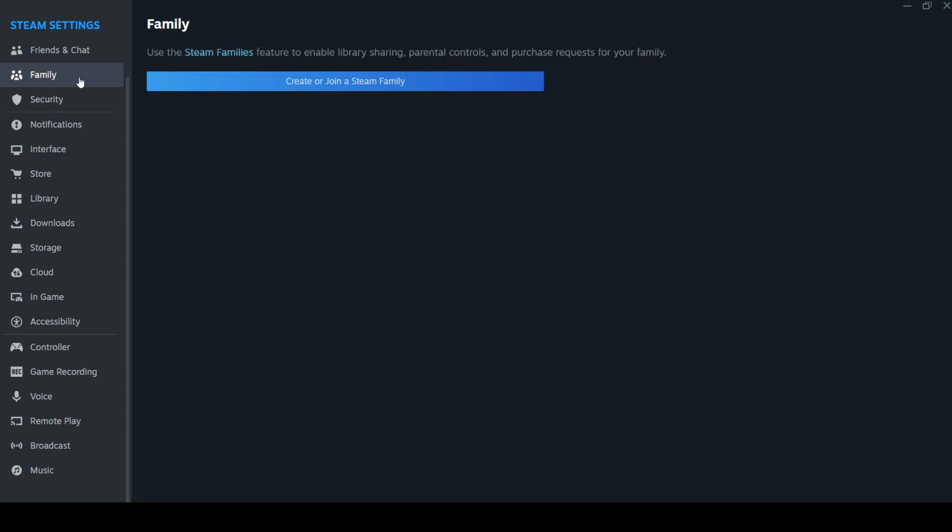Find the account you'd like to share your games with and check the box next to its name. This grants that account permission to access your shared library whenever it signs in on this computer. Once you've selected the accounts you want to authorize, click OK to save your changes. Steam will apply the new settings, and the authorized account will be able to access eligible games from your library through its own Steam account on that device.